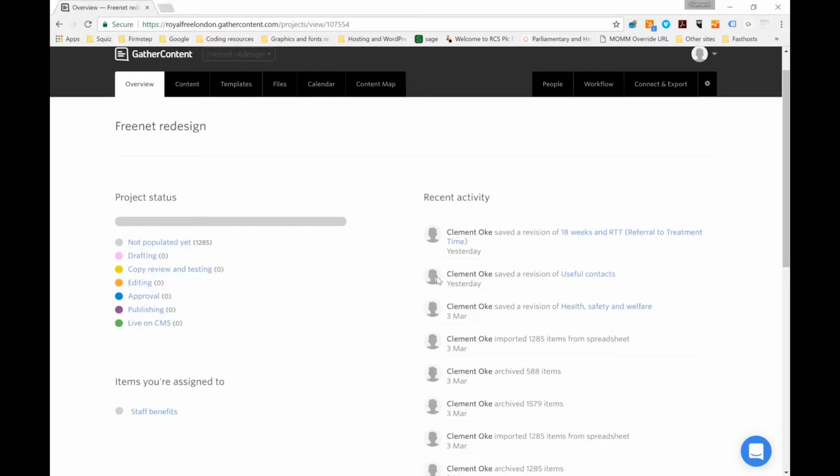So once you've logged in, this is what you should see, or something similar to this. You may not see all these tabs at the top depending on your permissions, but you should have the overview and content tabs at least to enable you to do what you need to do. Your focus should really be around the items you're assigned to. So that way you can go straight to the work that's meant for you and then edit them.